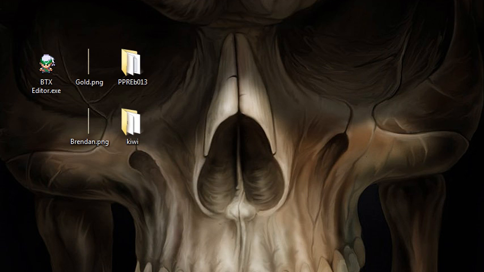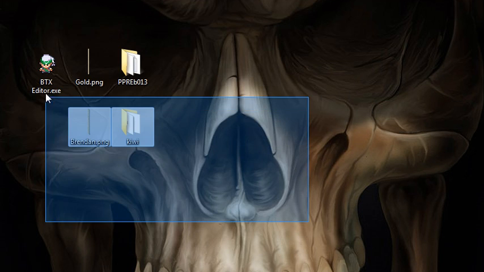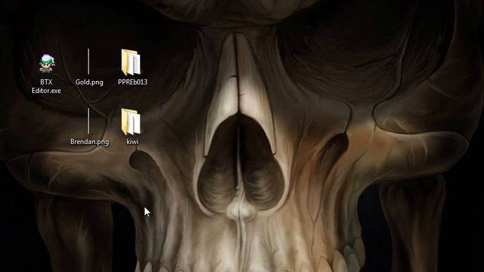Hello guys, I'm making this quick video to show this new program I made. It basically allows you to edit overworld sprites extremely easily. And I'm just showing you how to use the program and stuff in this video.